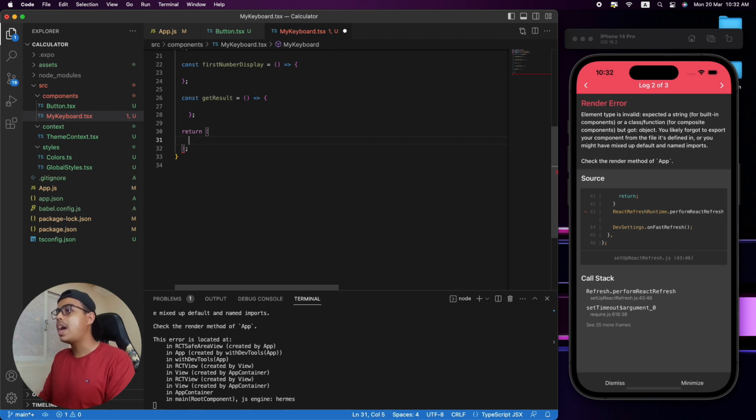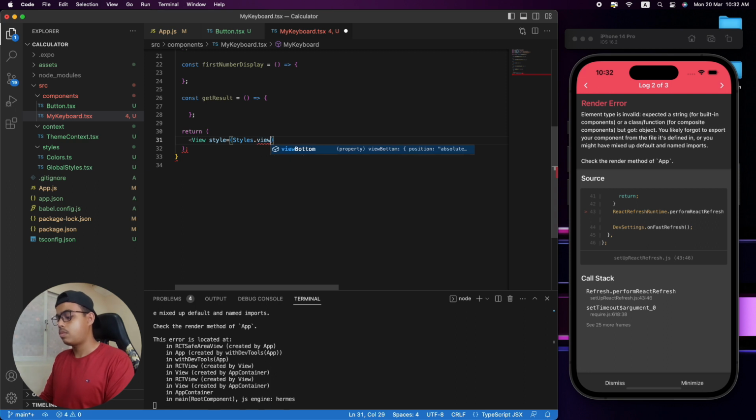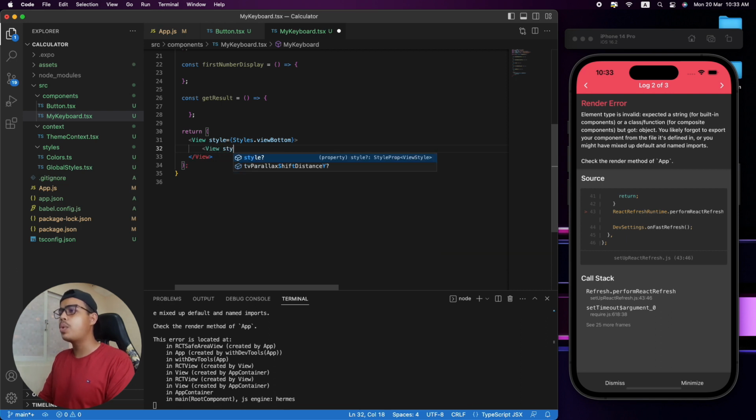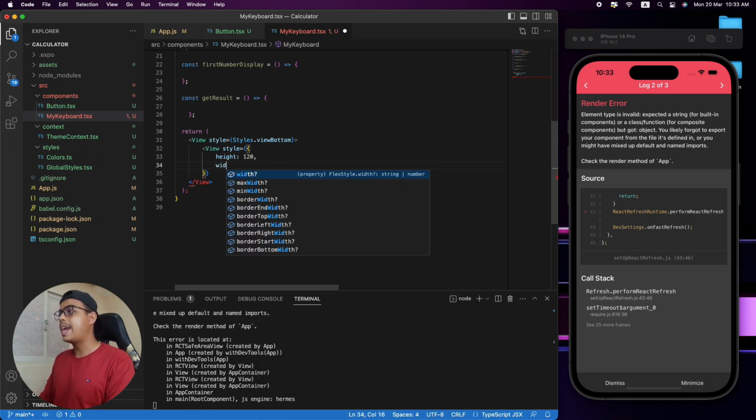In this, we're going to have a view with a style and we're going to provide some styling to it. So styles dot view bottom. Alright, in this return statement, we have created our first view, in which we're going to have a second view, which is going to have some styles provided to it manually, like height, which is going to be 120. Then we're going to have a width, which is going to be 90%.